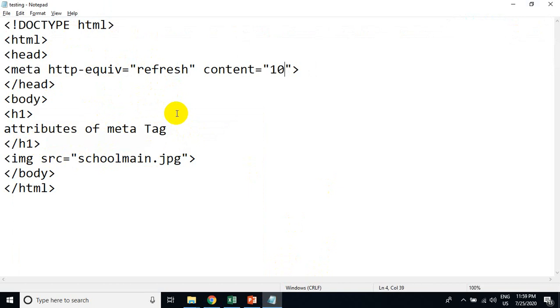When you run this program, this content will be loaded on your browser, so the browser will interpret each line of code and convert it into an HTML page. So this page is converted. What is meant by refresh? The page is loaded again after 10 seconds.